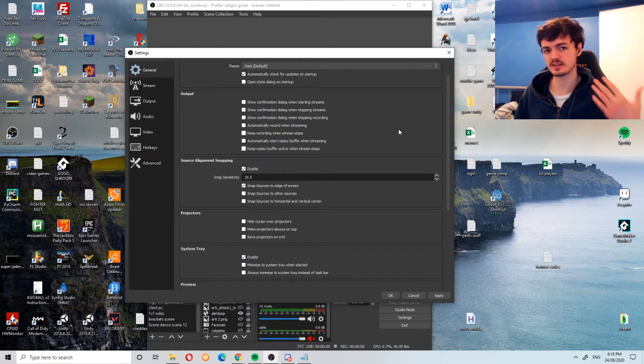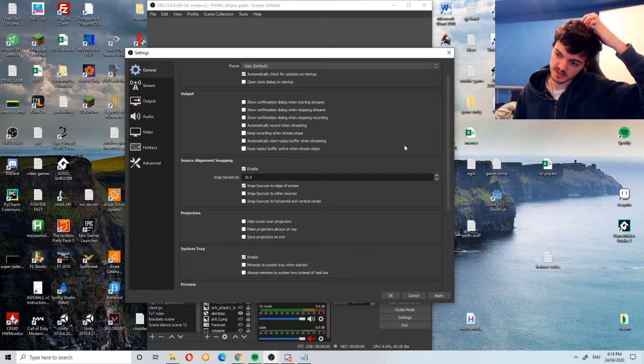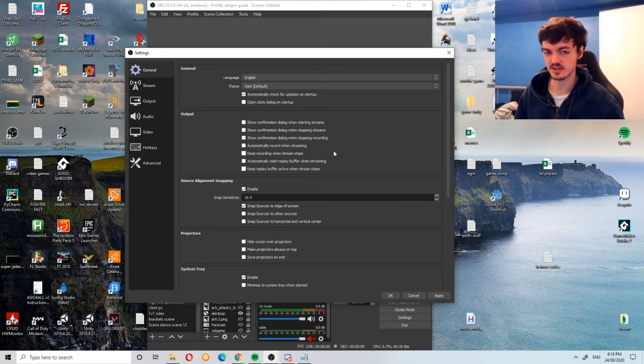Do you want your stream to automatically start recording when you start stream? Stuff like that. Some nice preference stuff in here. You'll have to read through this yourself. I'm not going to go through all of these settings.